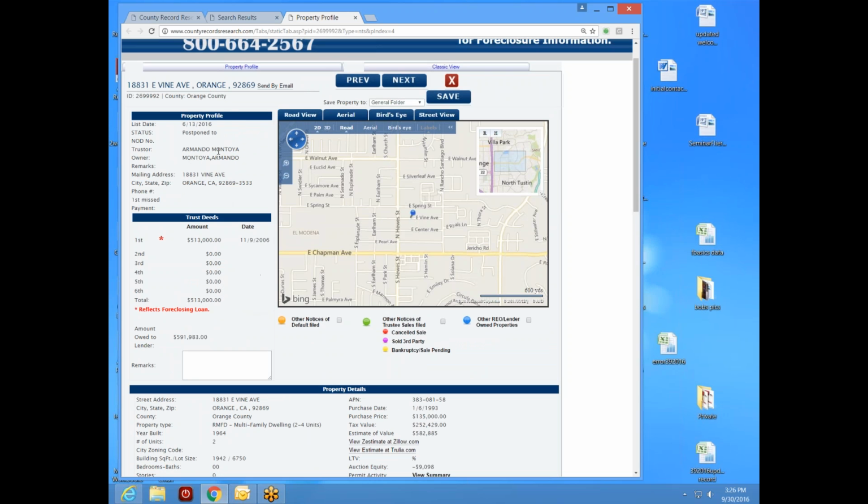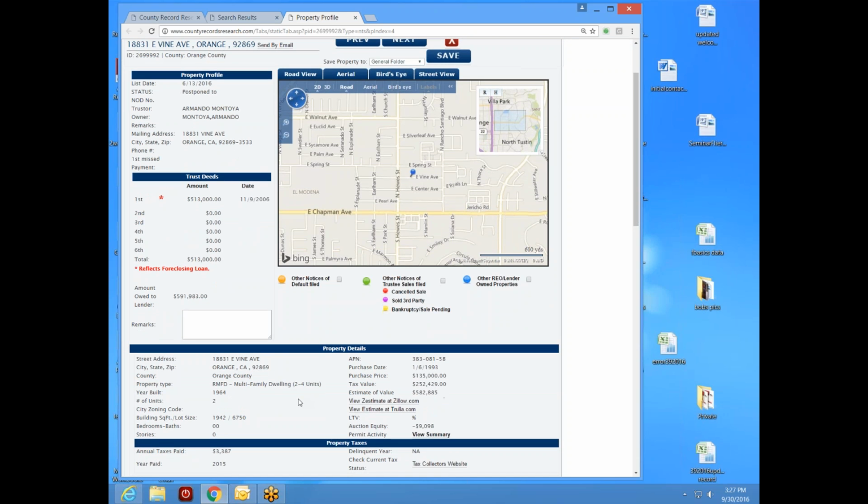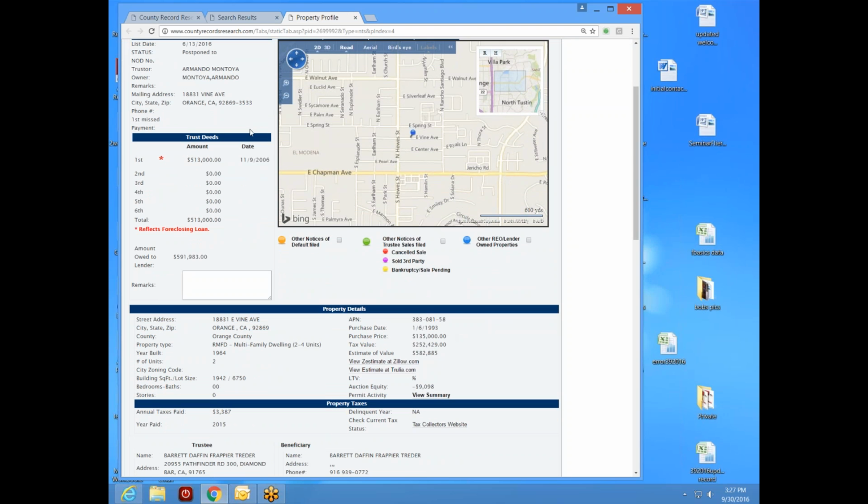So now we have Armando Montoya is the owner and the trustor. So Armando, it's his place. He lives at the property because the mailing address is the same as the property address. So he lives in one of the units and possibly is renting out the other. Now, purchase date according to this is 93 because Armando hasn't changed anything. He hasn't added anybody on or taken anybody off.